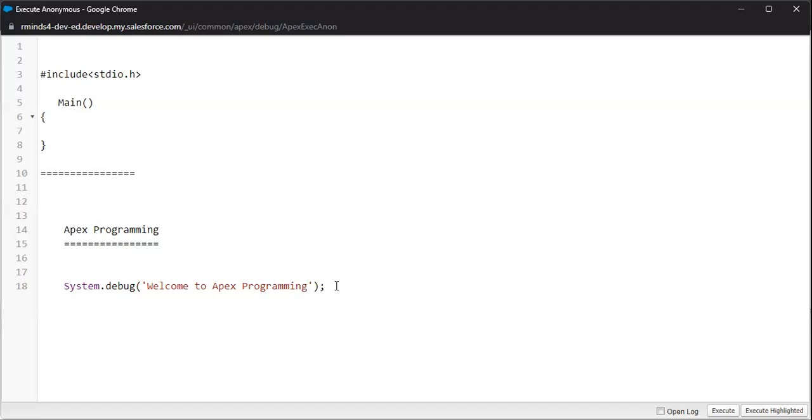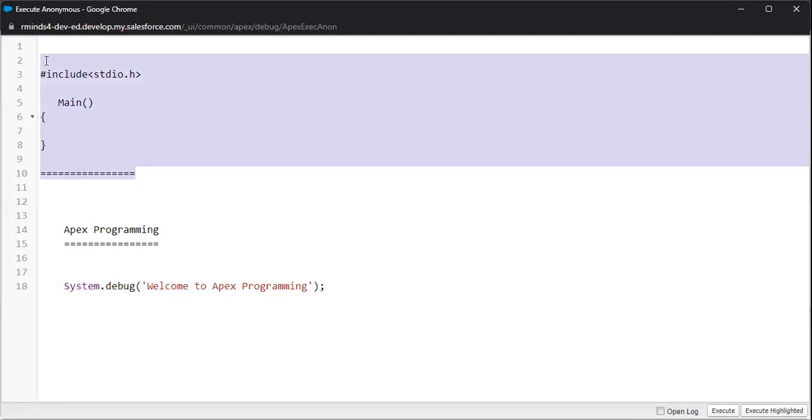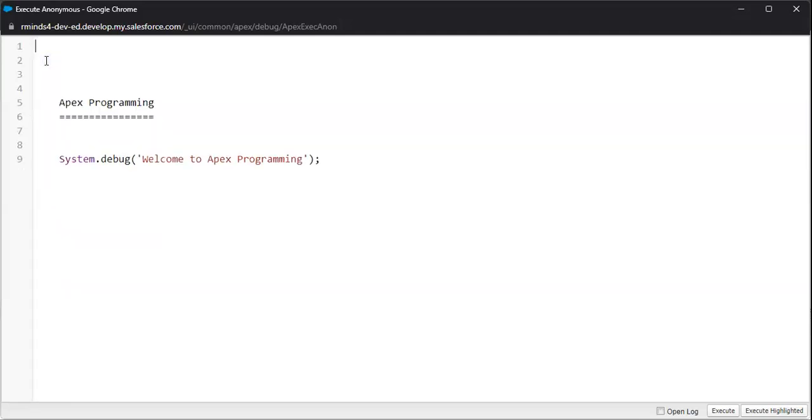So in our Apex code, we don't need to include any kind of header files or library files like we do in other programming languages. We just need to go ahead and write down our code, whatever is needed, and everything else, Salesforce is going to take care of.